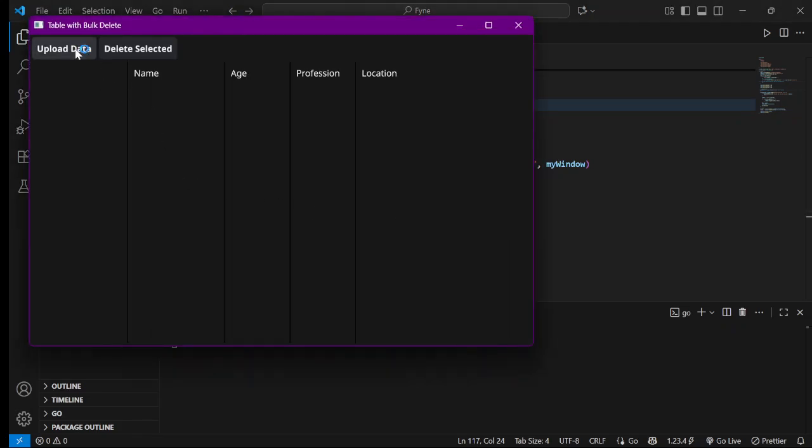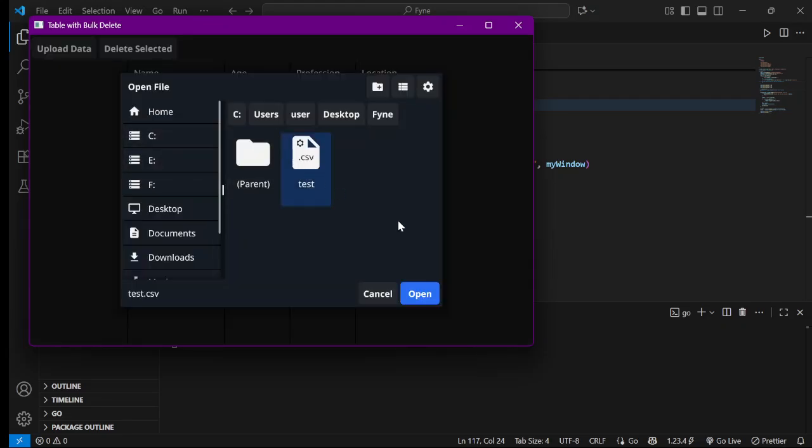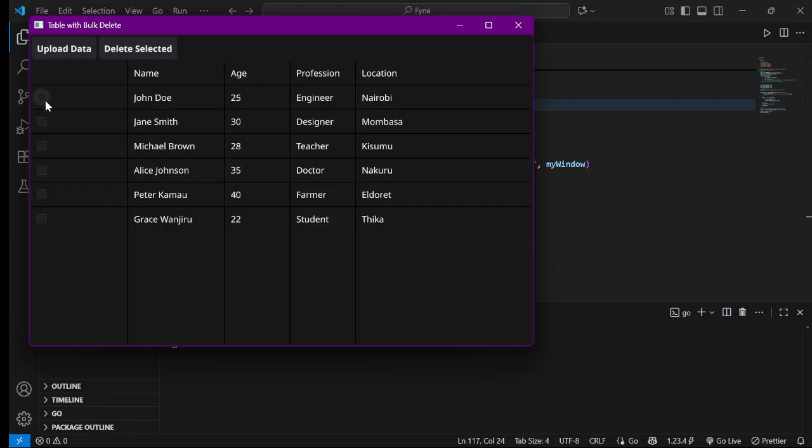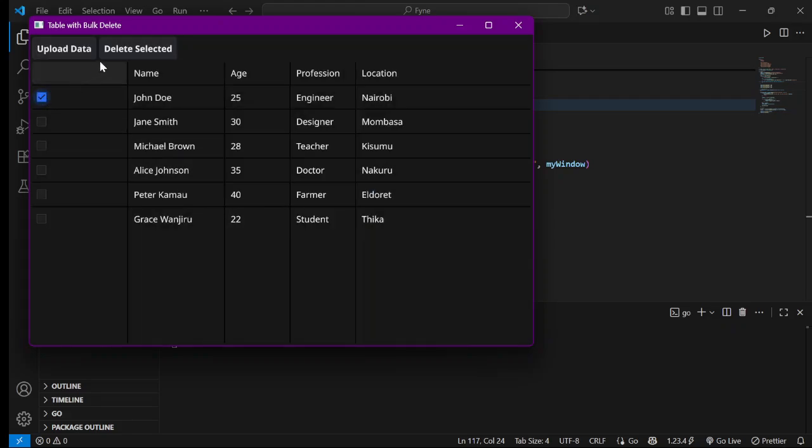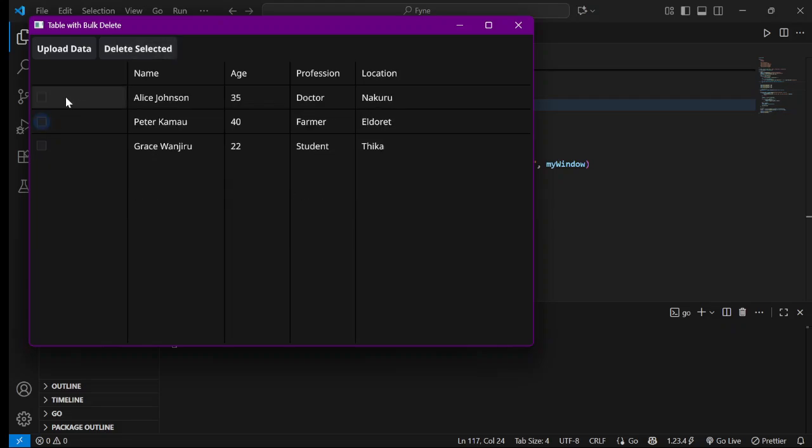I'm going to upload the data. I'm going to try doing that, and it's working, and then I'm going to delete selected.